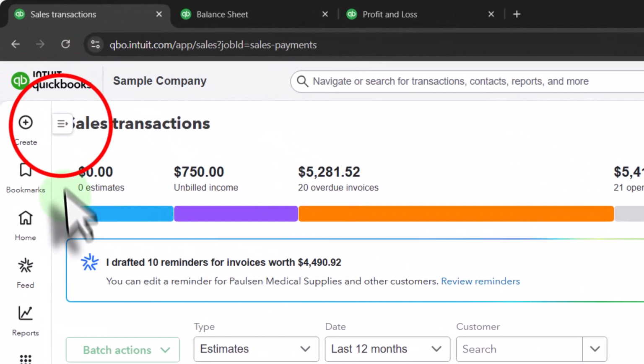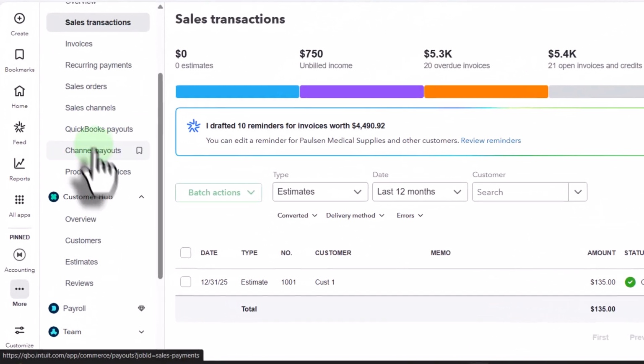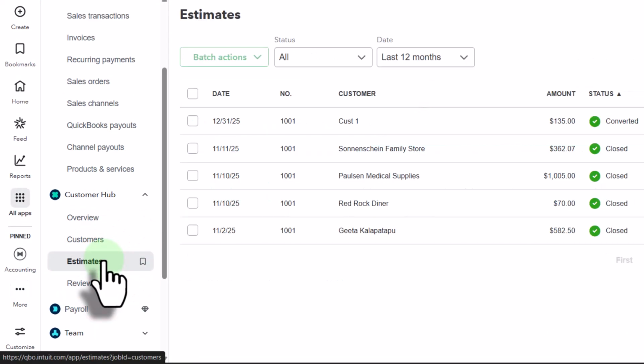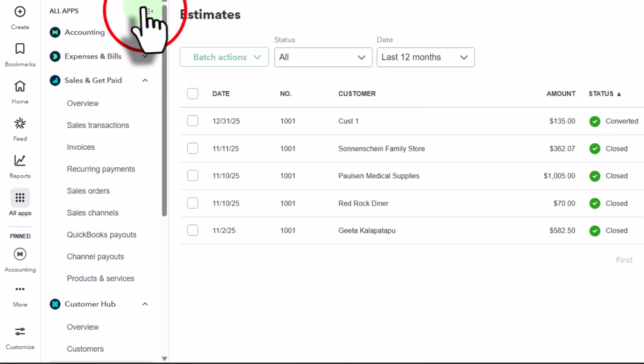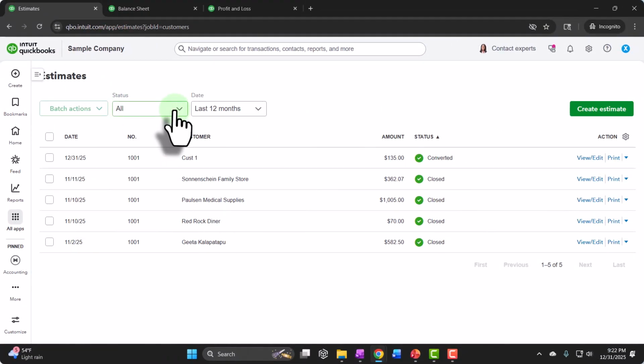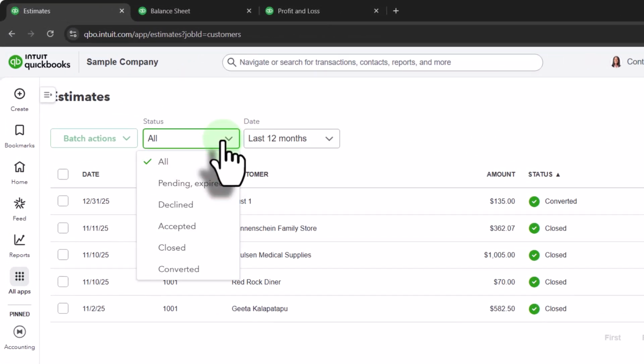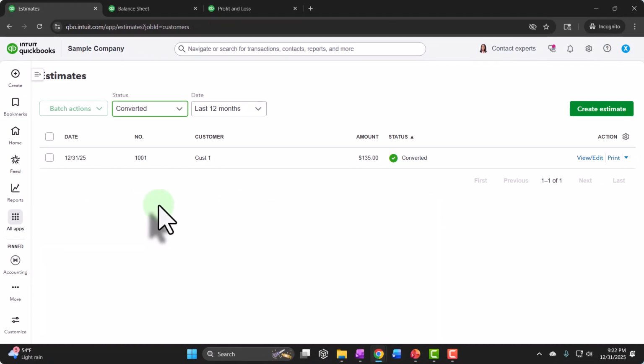We can also see it in opening the hamburger menu. Estimates down here. And same idea, pretty much the same layout, but just estimates in this window where we can say that it was converted. Bam. Okay.